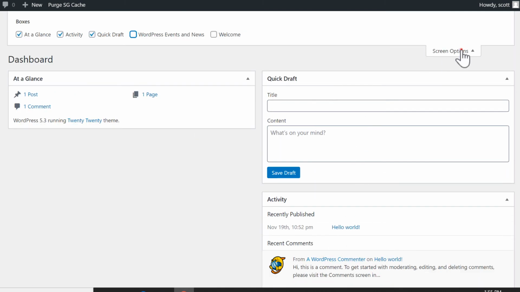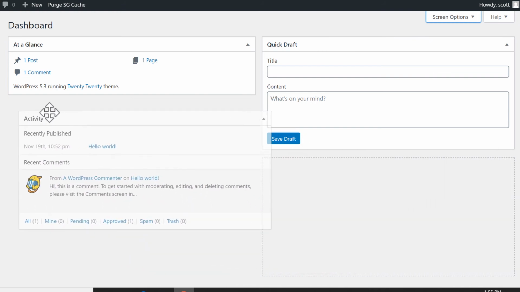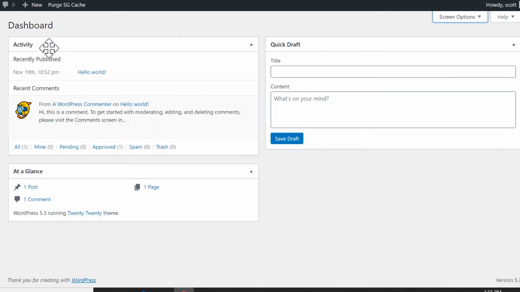You can change the order of the windows or boxes on this page by clicking and dragging the title bar and then just place that where you like. You can show and hide the contents of a box by clicking the title bar or the drop-down arrow.